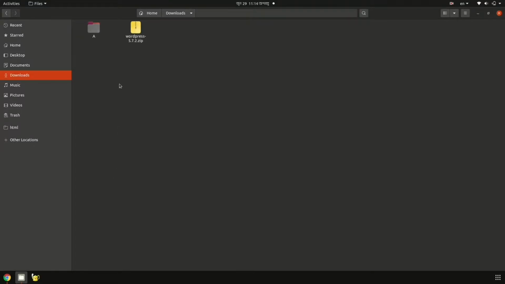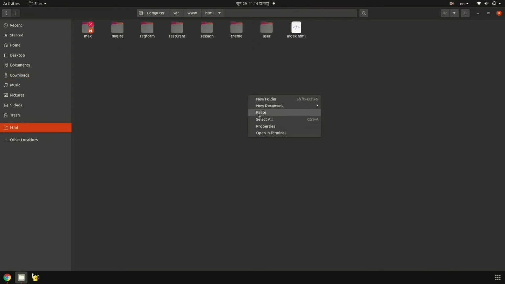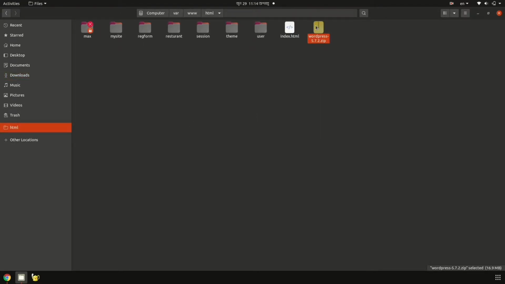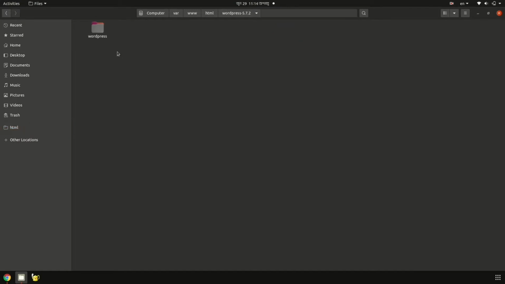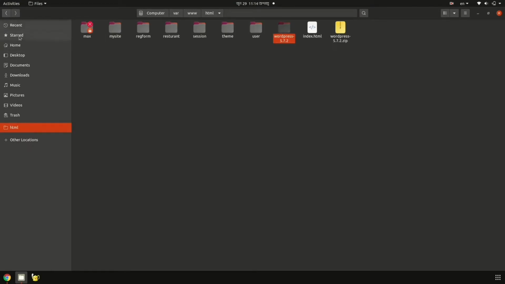Once the download is complete, copy the zip file and paste it into the HTML folder. Now extract the zip file and open it. Now bring the internal folder to the HTML folder and rename it.